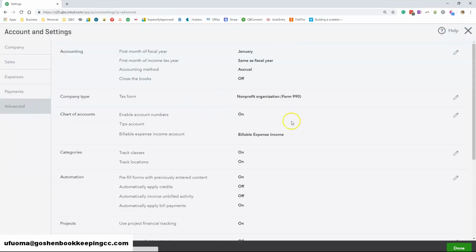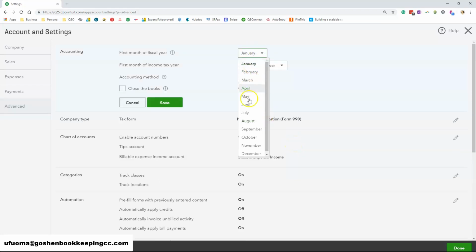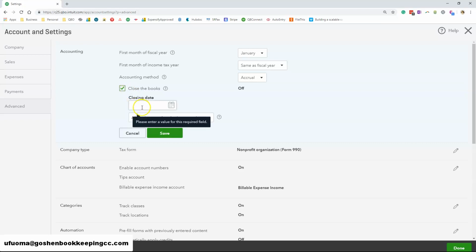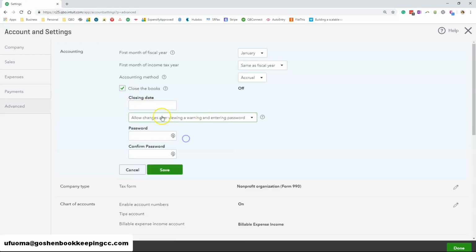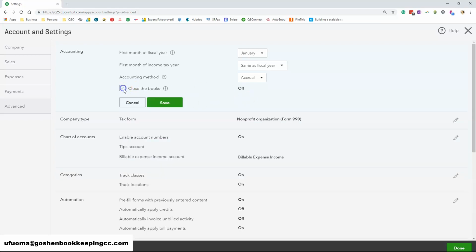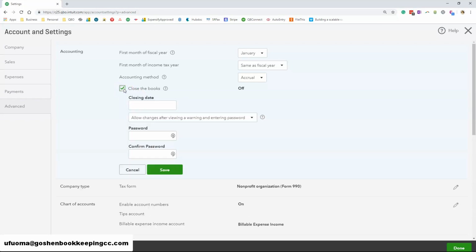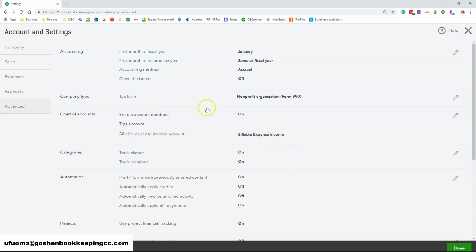The final tab is the Advanced tab. Here you can set the fiscal year or calendar year of your tax filings, and you can choose the accounting method as cash or accrual for your reports. You can also set a password to close your books for a period. The password option is great to use if you have reconciled your books and if you have closed your books for a prior fiscal year and you don't want others to make changes to the transactions. The tax form that you selected in the Company tab will also appear as your company type here.